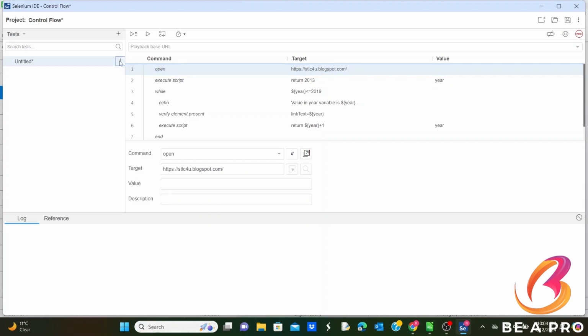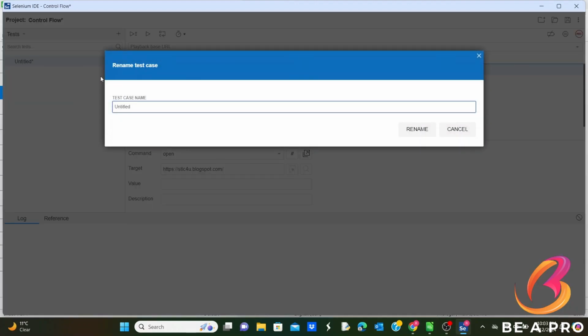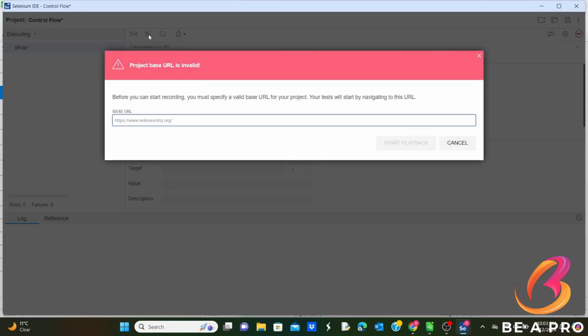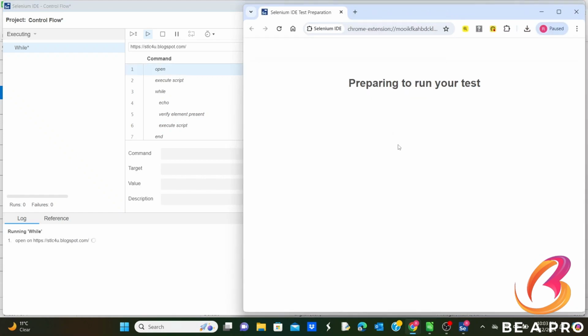So we have our script ready. Let me just rename. Here we are using while, so I'm using the test case name as while. So let me rename that. So let's execute the script. We have all the data ready. For that one, let me just make it a little bit slower so that we can see what is happening step by step. So let's execute it. It will ask the base URL, so let me paste the blogspot URL one more time.